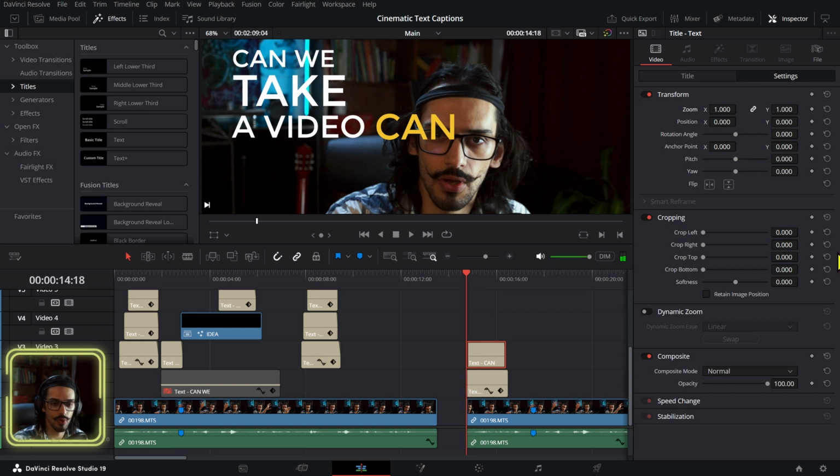I'm going to start here with a little bit of an opacity animation and also a zoom animation. For the zoom, it's going to be just a little bit like that. For the opacity, we'll just bring this all the way to 0. And now we're going to go a few frames forward, let's say 6 or 7.